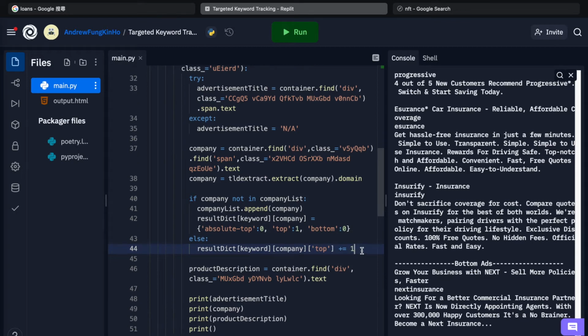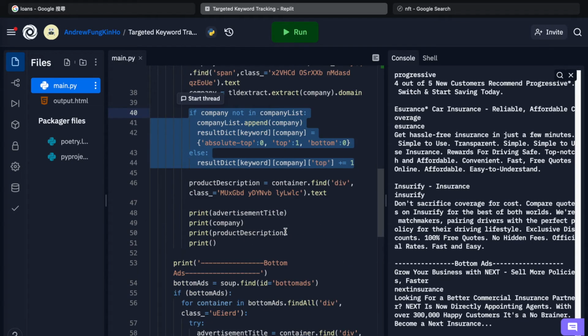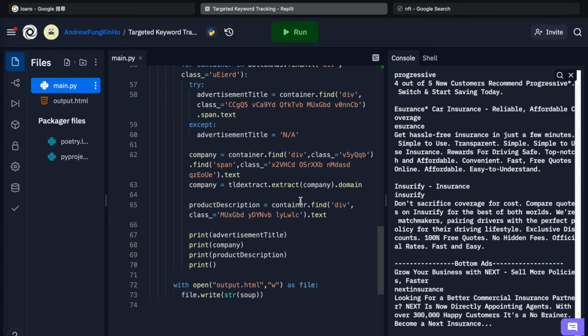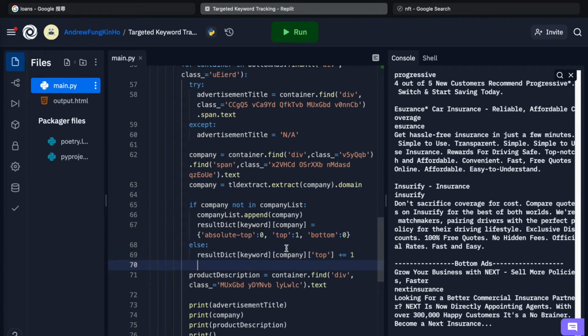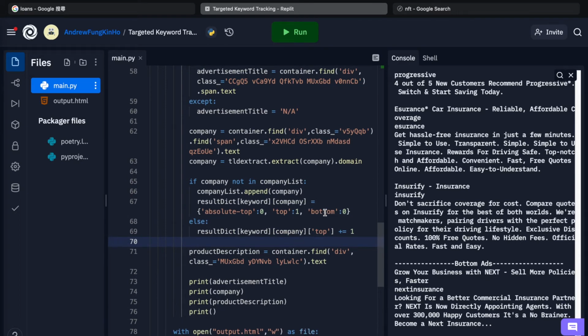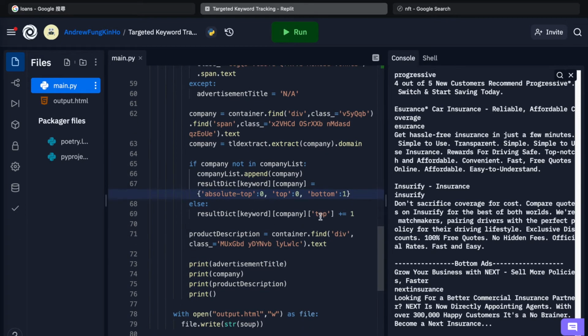Okay, and we do the same for bottom, so we can go down to the company side of things. So it will be bottom 1 and top 0 because it is not inside the company list. And for bottom, we will go ahead and add 1 to it.